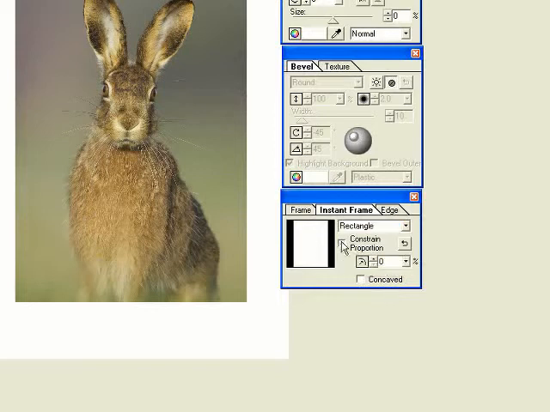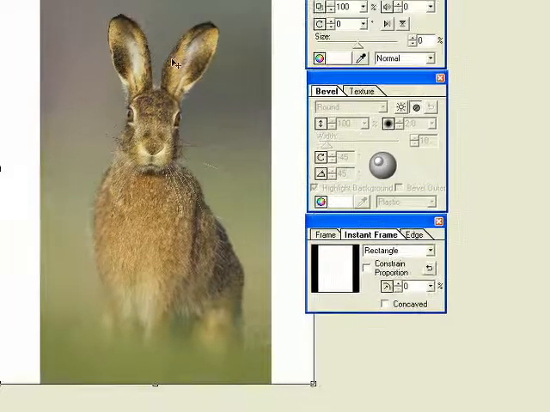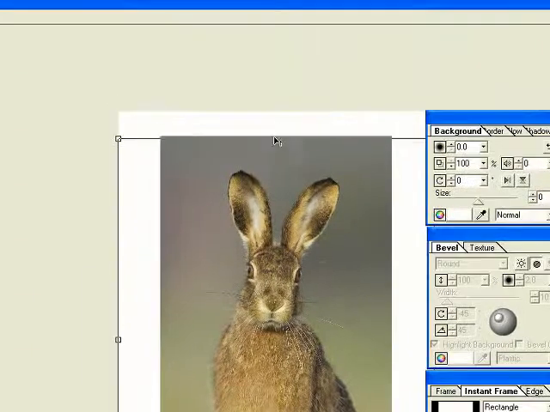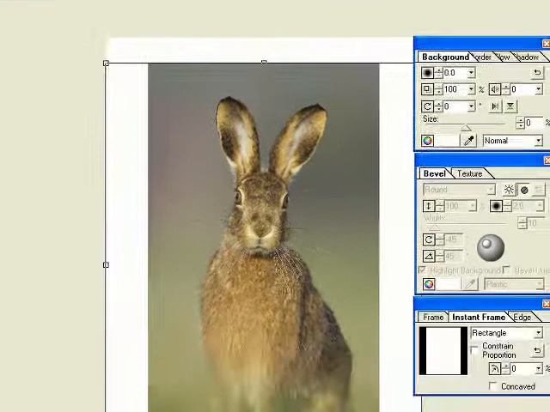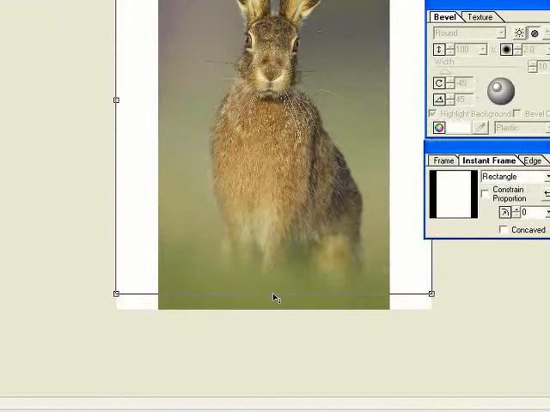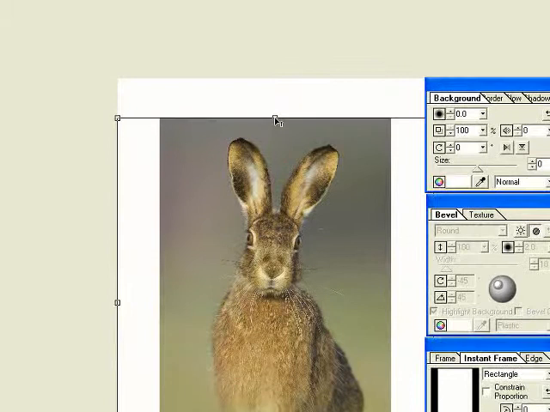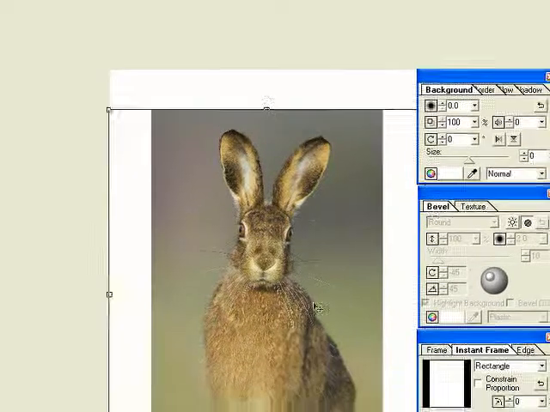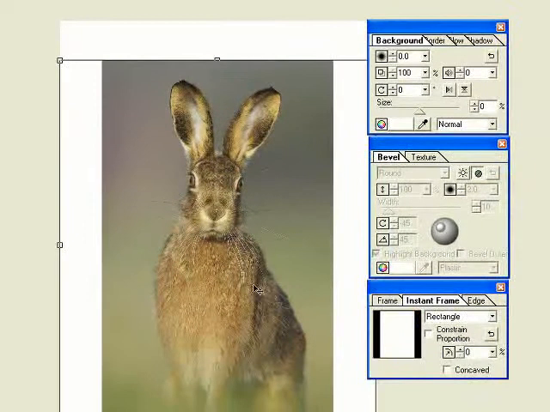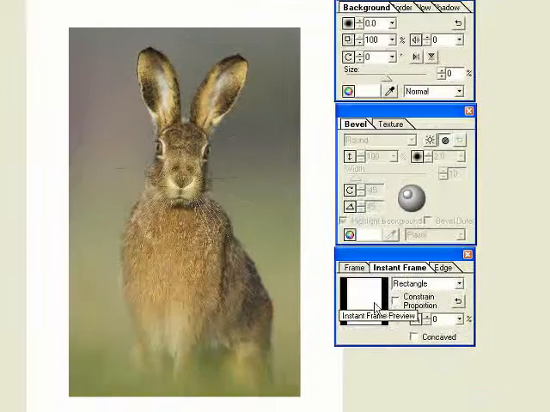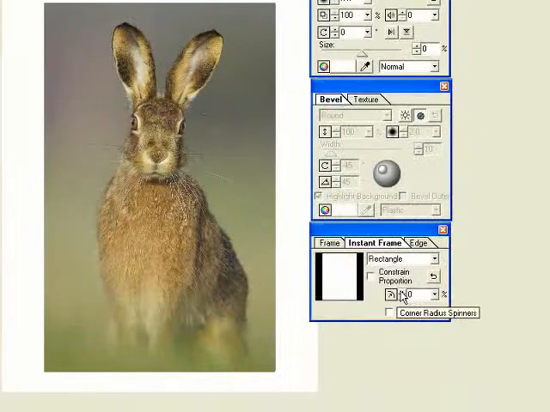You can constrain the proportion, or if you untick that, then you've got the option here to adjust the border manually, so you can actually have it at any setting you like. I want to make sure I get the hare's legs in there, and bring the top down a little bit more, like so. Okay, so there's the edge of our instant frame, and you've got a variety of different options there, like playing with the corner radius.